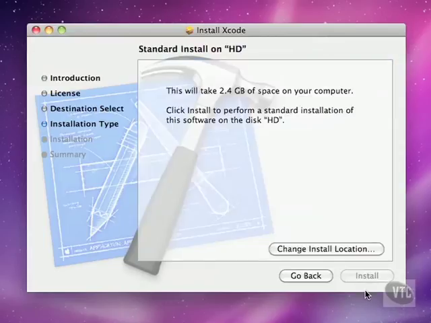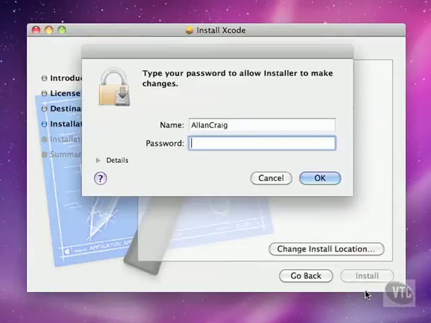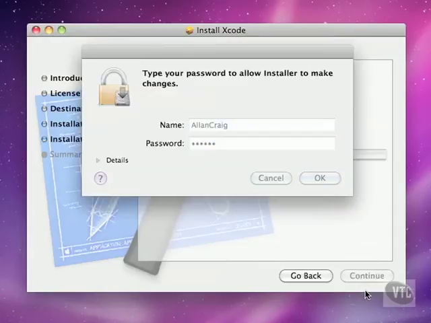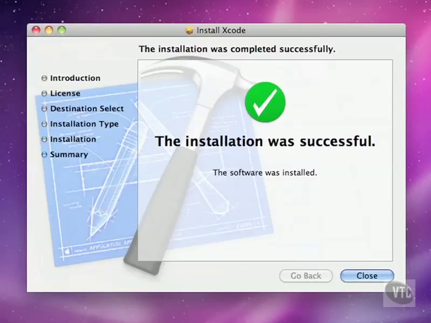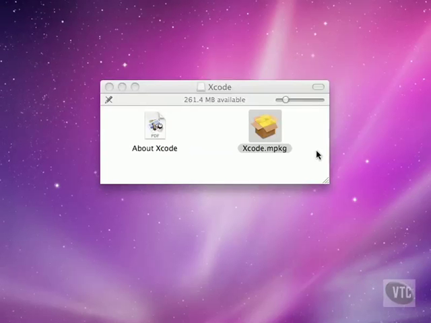And finally, install. It's going to ask for a password. And the installation begins. Okay, the installation is completed. I'm going to click close and we're all done.